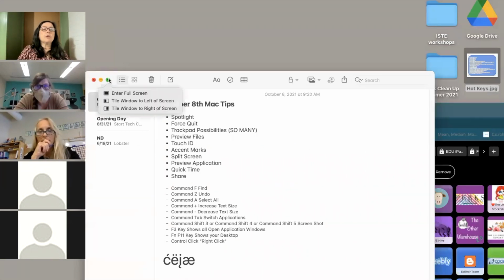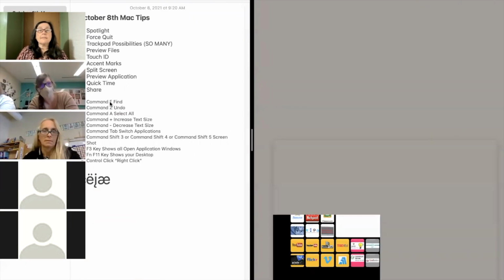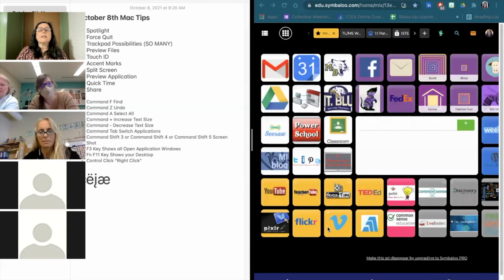I usually hold this green button down to hit full screen, right? But on your MacBooks now, you can hold it down and then it gives you a choice. Do you want to go to full screen, or do you want this window to go to the left side of the screen or the right side of the screen? So I go to the left side of the screen with this one, and then it says, here are some other possibilities you might want for the right side of the screen. And I click on that and it goes to the right side of the screen.